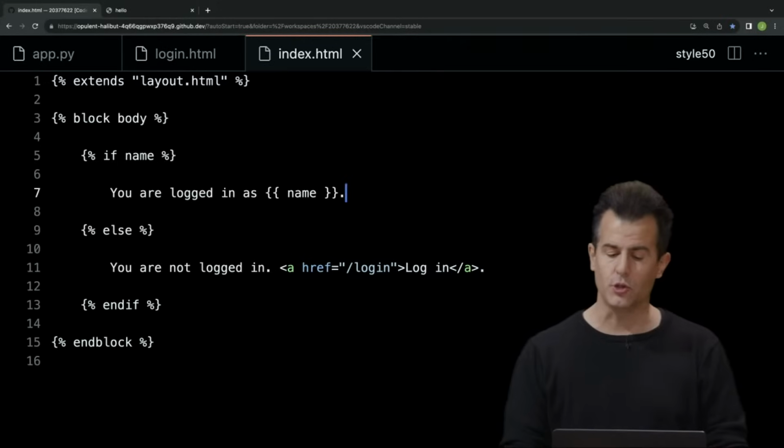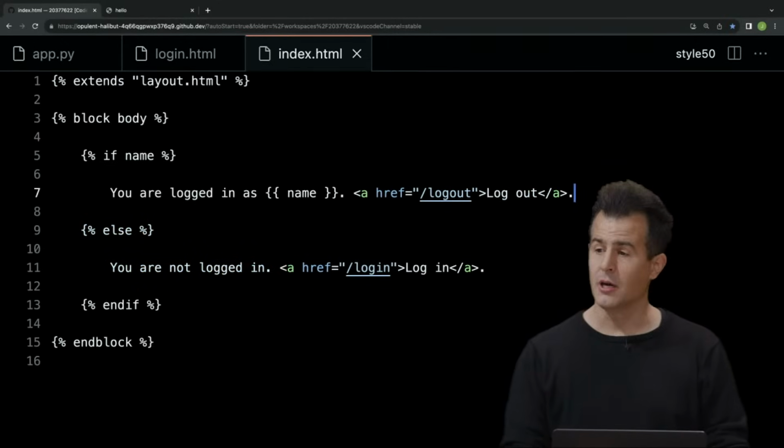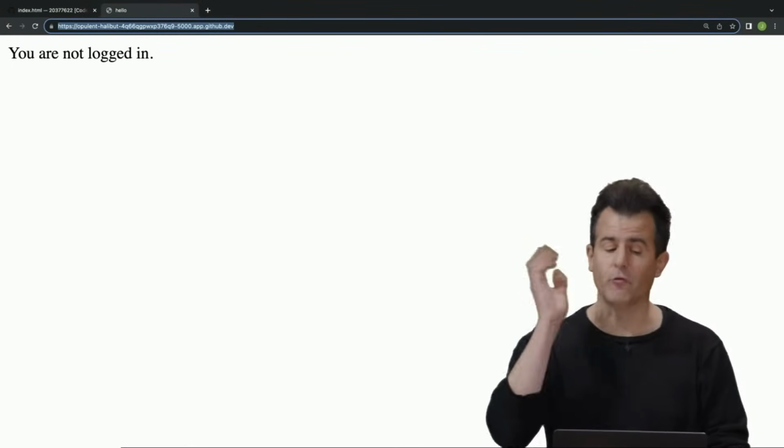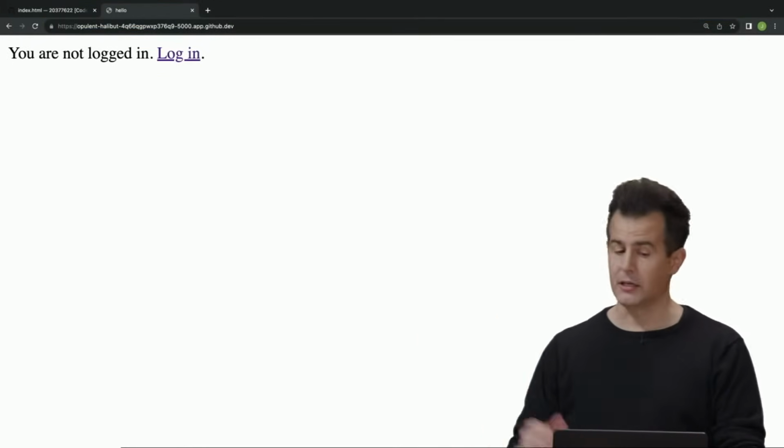And otherwise, you know what? Let's do this: href equals "/logout", even though it doesn't exist yet, if we want to facilitate the user logging out. But I think this will be a nicer UI, because if I reload now, I'm told that I'm not logged in, but there's my new login link, shown conditionally.